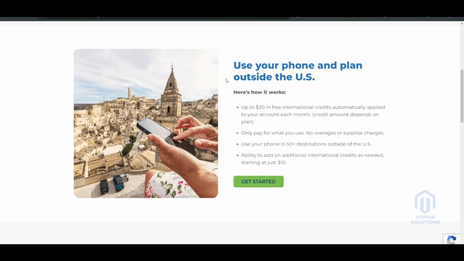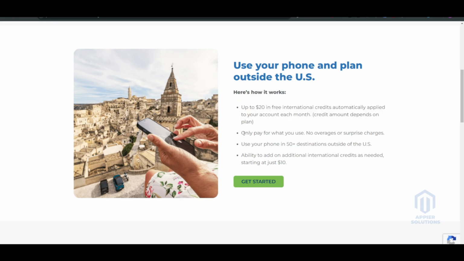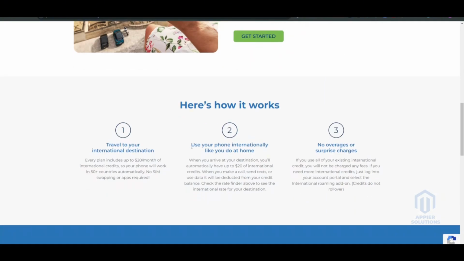Use your phone and plan outside the US. Up to $20 in free international credits automatically apply to your account each month. Only pay for what you use. No overages or surprise charges using your phone in 50 plus destinations outside of the US. Ability to add additional international credit as needed, starting at just $10.